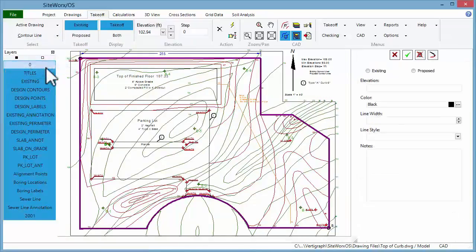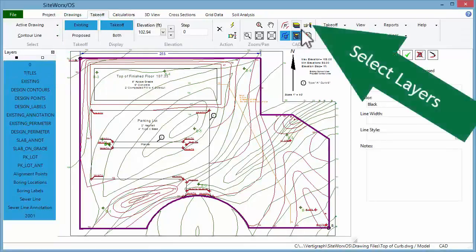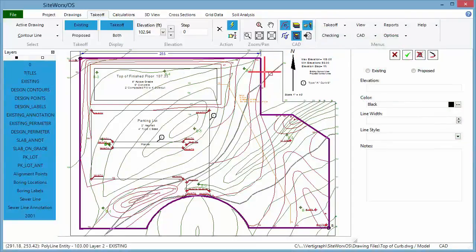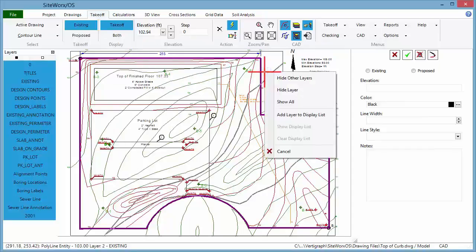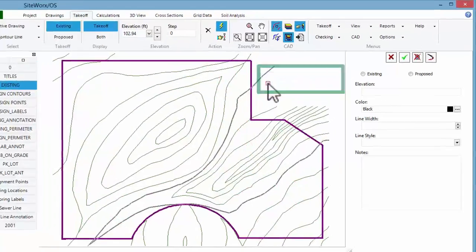Let's isolate the existing contour lines. Make sure Existing is selected. Choose the Select Layers command. Move the mouse square selection cursor over an existing contour line. Right-click the mouse and choose Hide Other Layers.